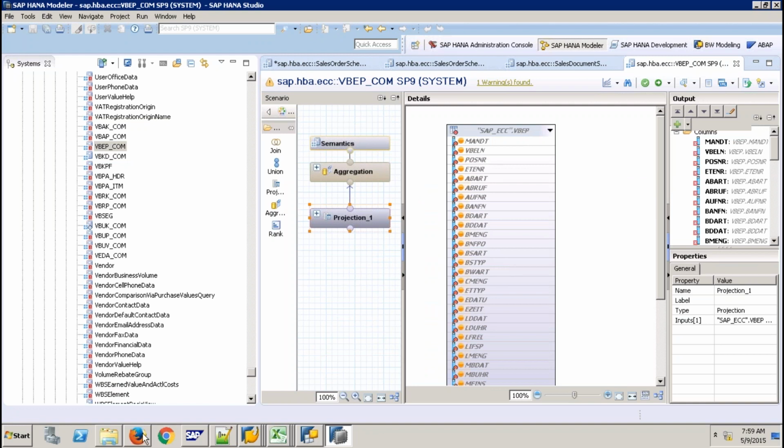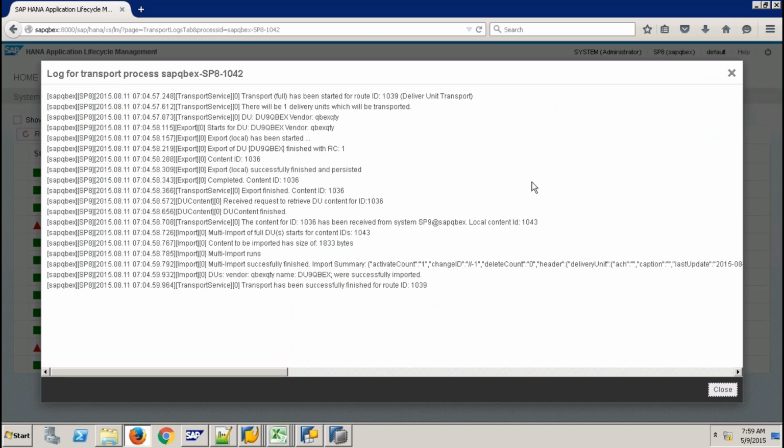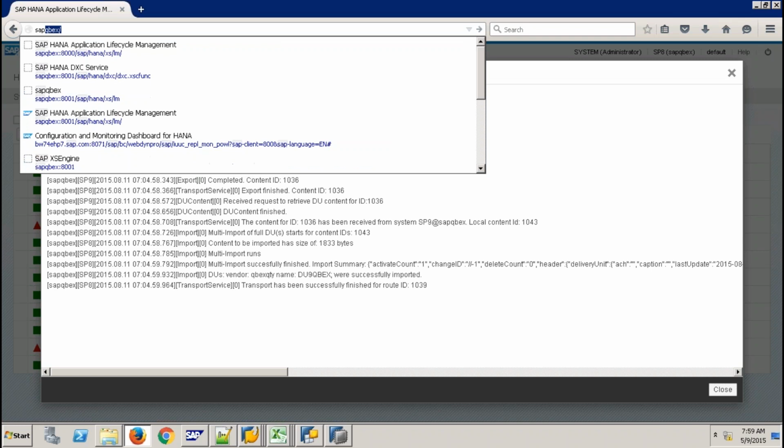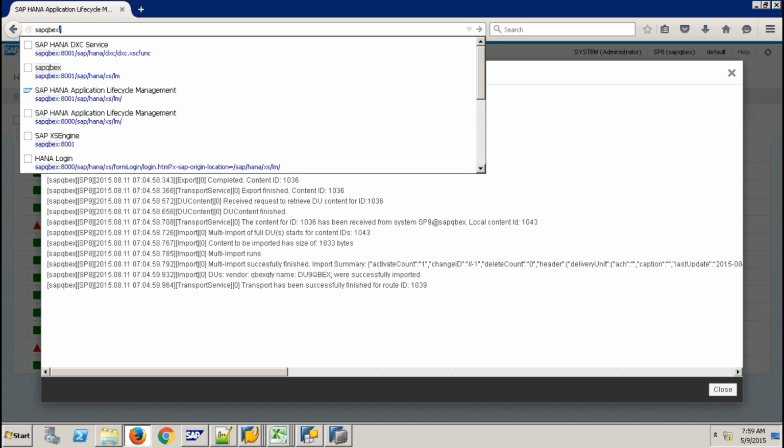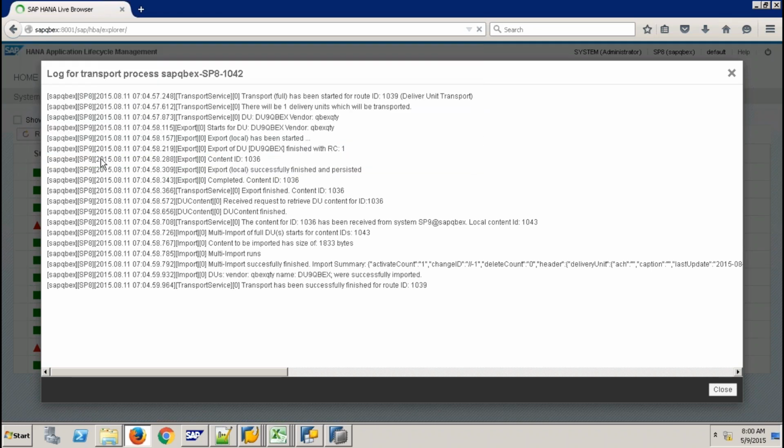And we can also see all these views this way also. Say, fix colon 8001. We'll have a link, HANA Live Explorer. We can go to this path, SAP HBA Explorer. Go in.